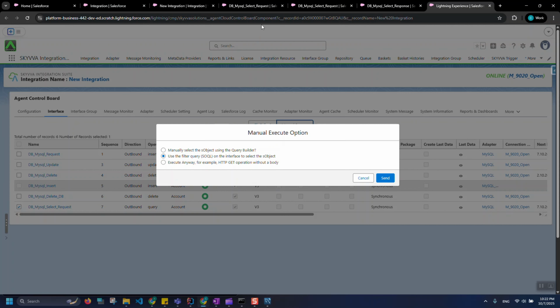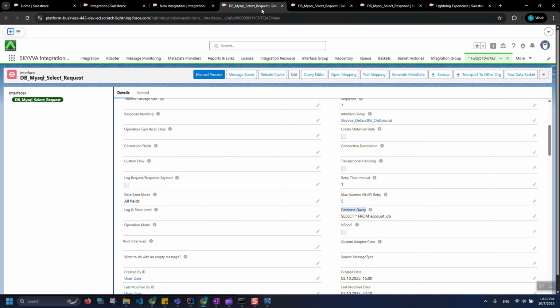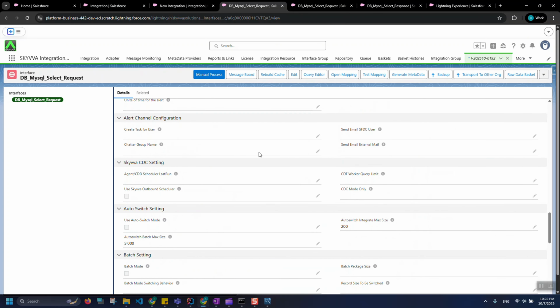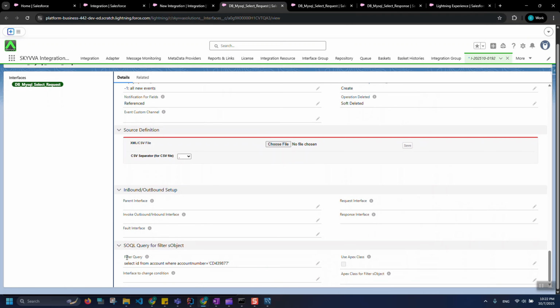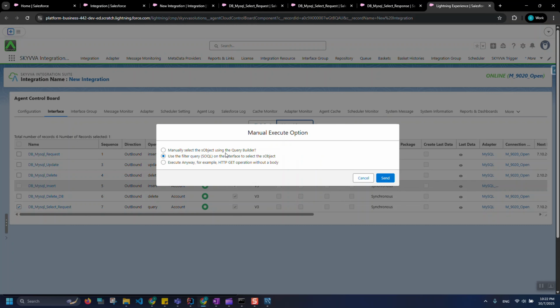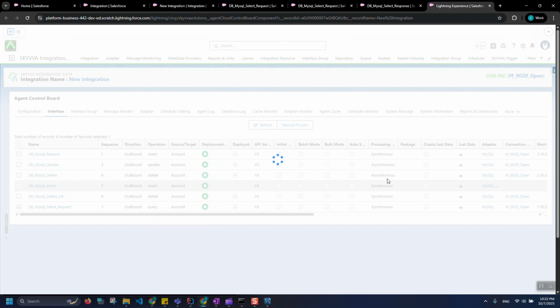In this step, you need to set the query to select records in the filter query field. If the filter query field is left blank, the processing will use the query field to select records. Since I have already set the filter query on the interface, I choose option 2 and proceed to click Send to process manually.